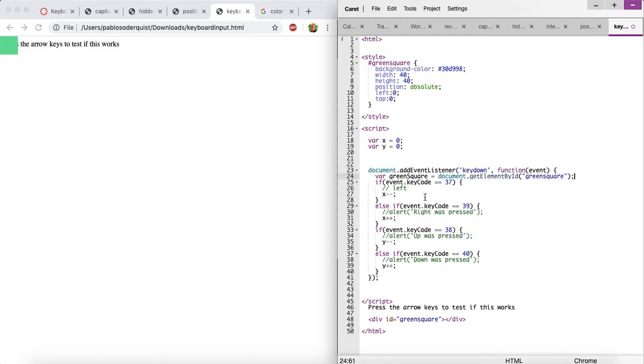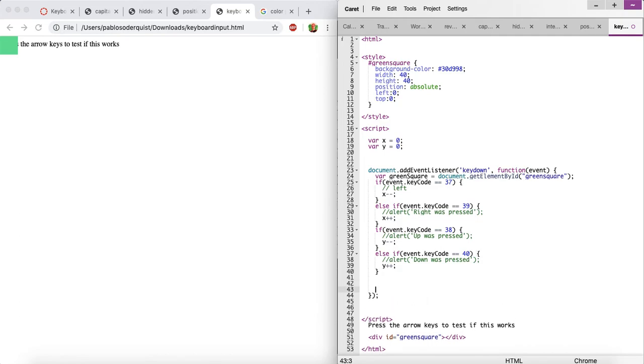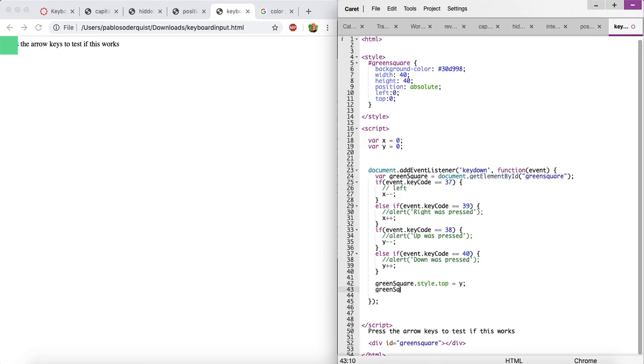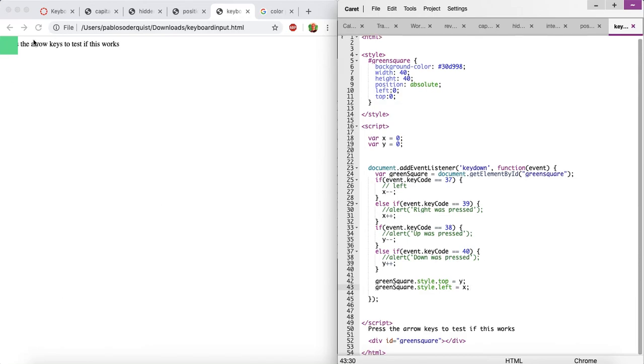And then, just before that process is all complete, we need to set greenSquare's y, or its top, to be the y, and then its left to be the x. So I'll just say greenSquare.style.top equals y, and then greenSquare.style.left equals x. All right, let's test that.